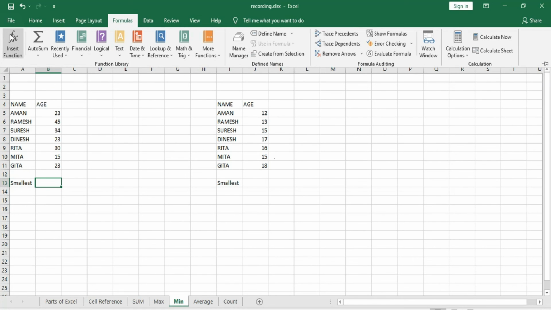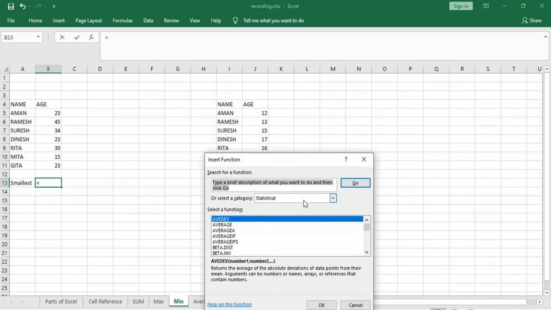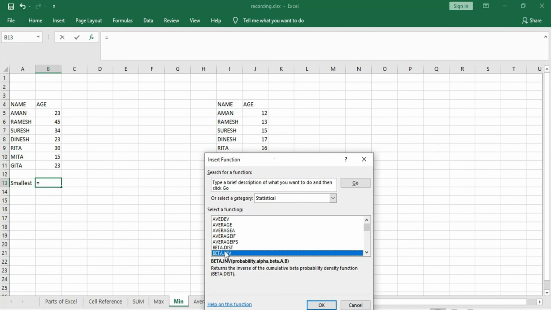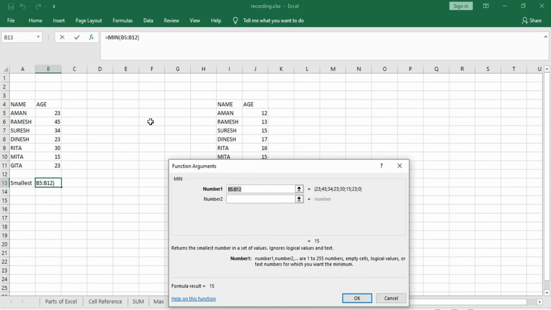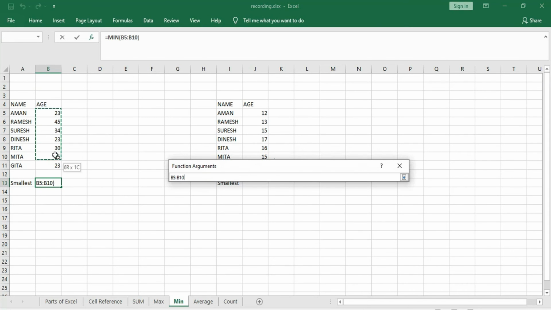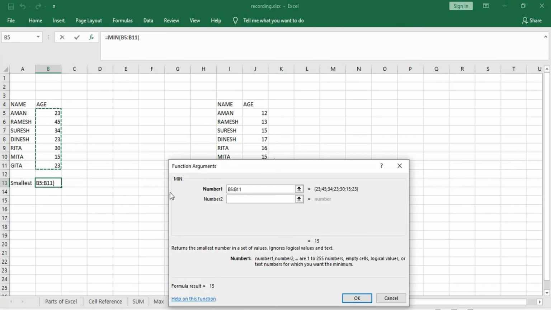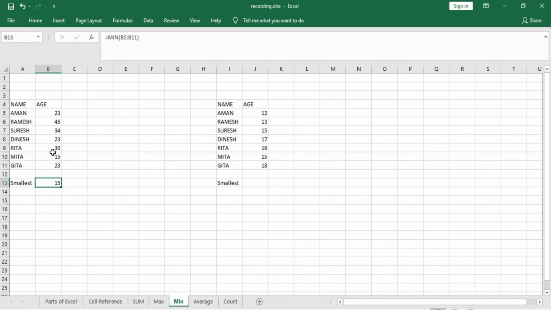This minimum function is also available in the statistical category. So here you will select the statistical category, select the function MIN and then click on the OK button. It is asking for the range and you can select the range. Here my range is B5 to B11. It is a relative cell reference. Click on the OK button. So it will show the least value. The smallest value is 15.